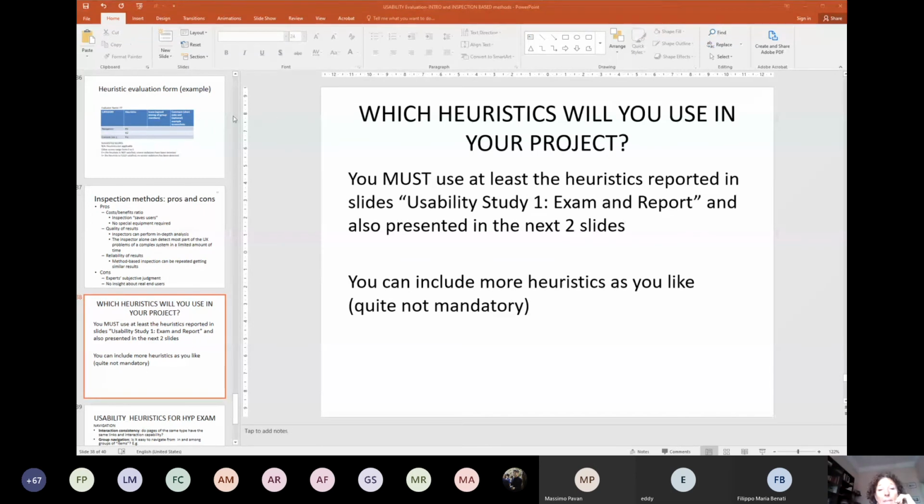Concerning navigation, one is interaction consistency. Do pages of the same type have the same links and interaction capability? The issue here is, what are pages of the same type? Page type is a concept that will be explained in a semi-formal way when we deal with conceptual design.